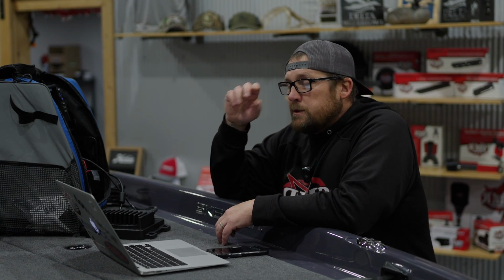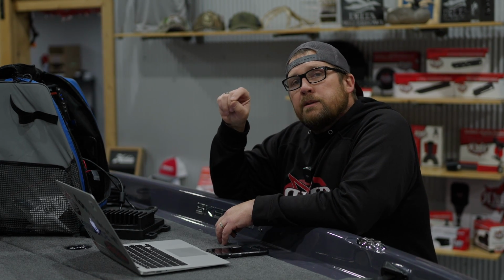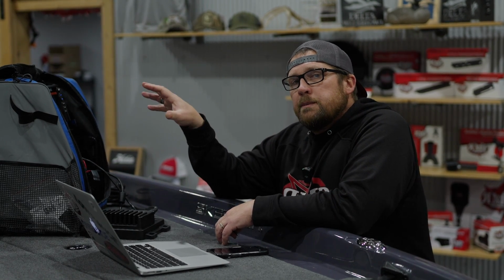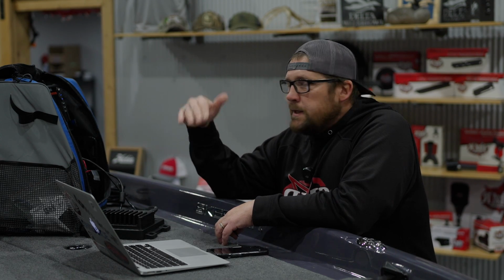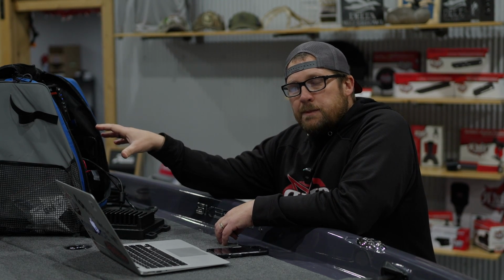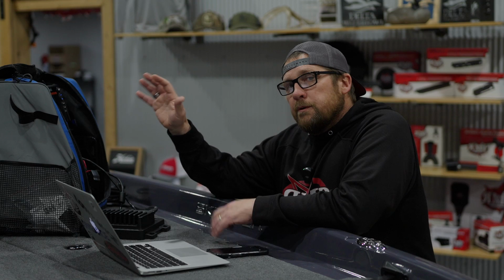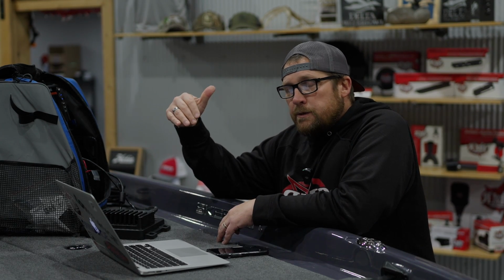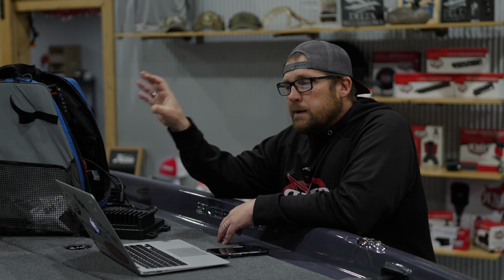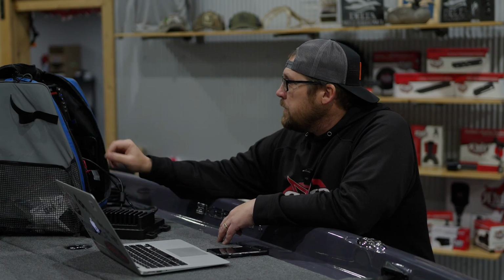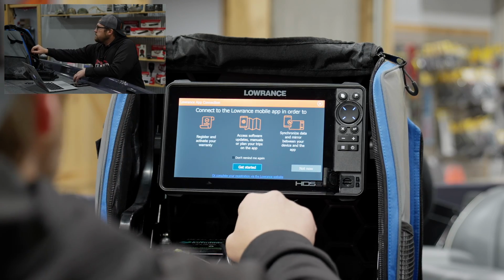A key point to this, what we found is to update the unit first, do that software update first. Once it's updated, then go back and do the Active Target update. Seems to work better that way. I don't know if that's proven, like it has to go that way. Just what we've seen is update the unit first, then the Active Target. So now we're on here.